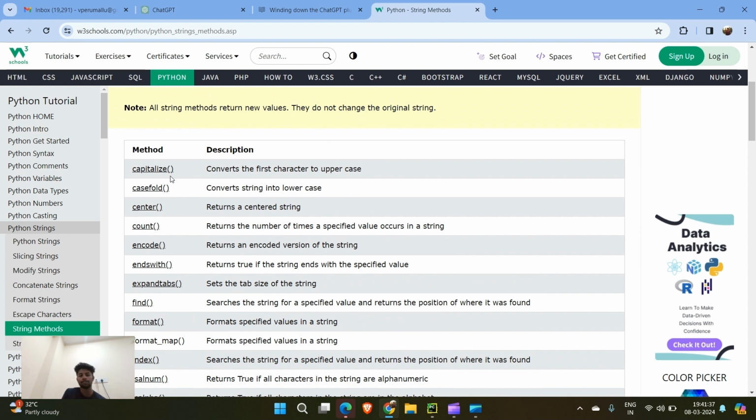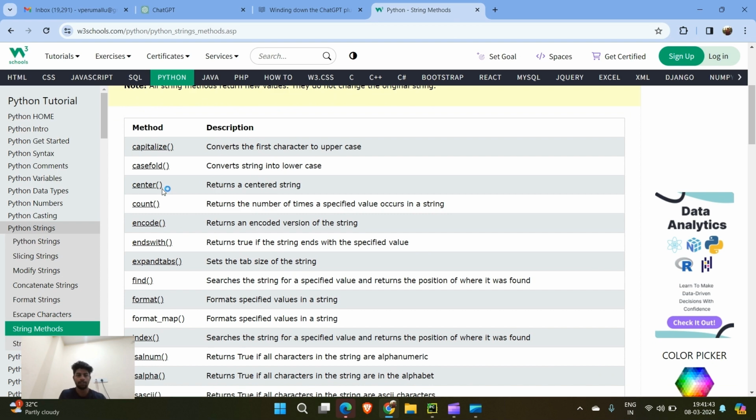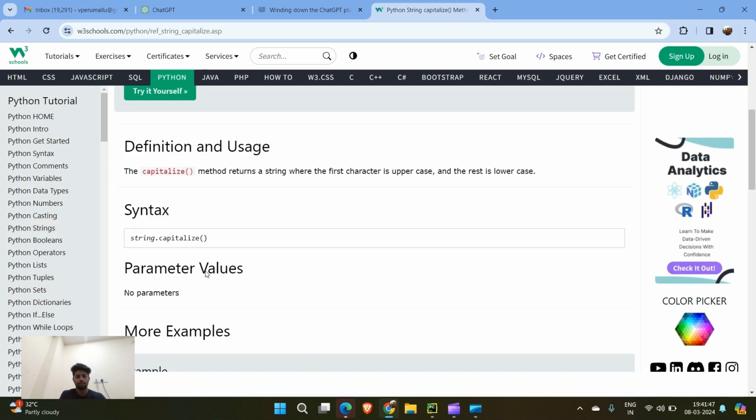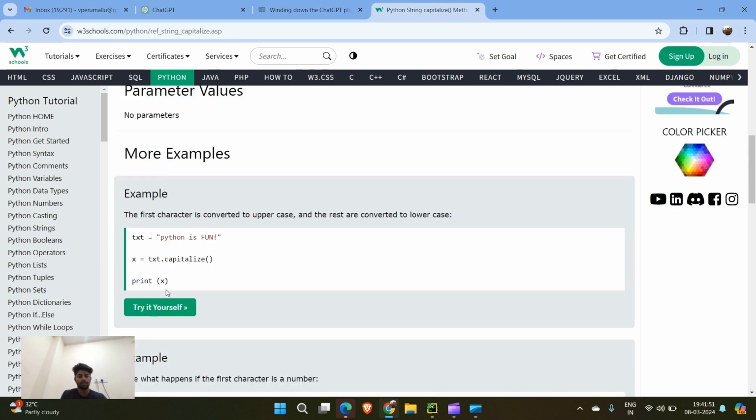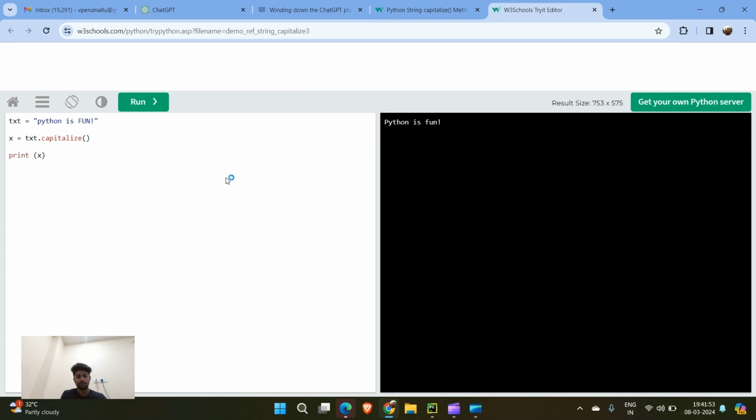So there are many methods available in strings. Capitalize will convert the first character to uppercase. Casefold will convert the string to lowercase. Center is there. Just click on each method and you can try these examples. There are many syntaxes and different examples available.